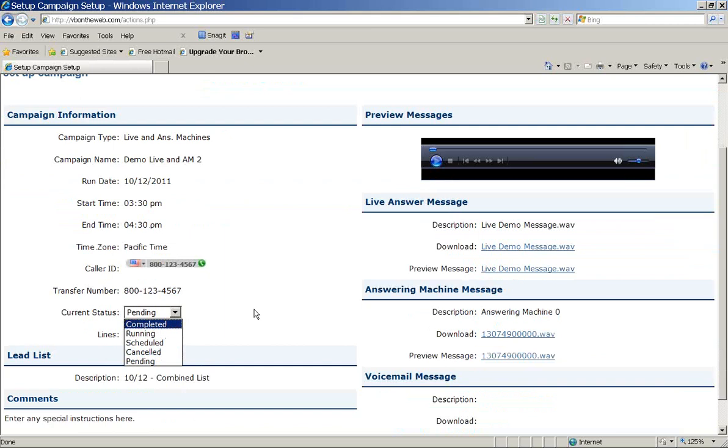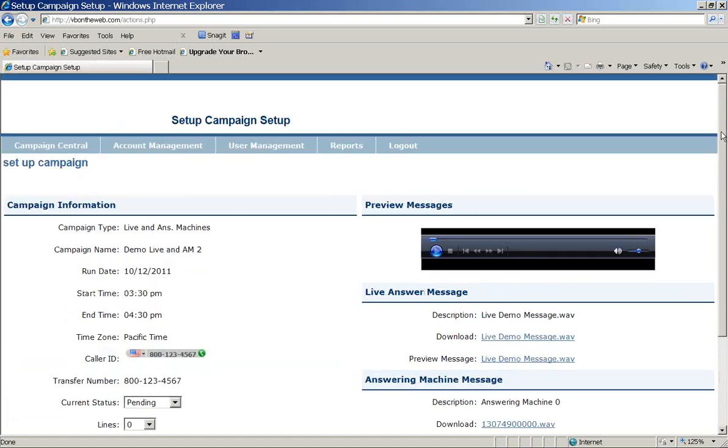And if you have numbers left in the list, you can go into another campaign or add another campaign, select that same list, and it will start dialing from where it left off. So if your campaign doesn't complete all the numbers, you can still dial those numbers. You just add another campaign, or if you have another one already created, you just go in, select that list, and it will begin dialing from where it left off.